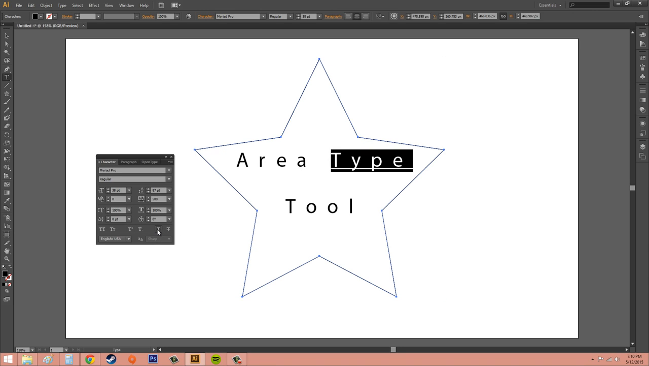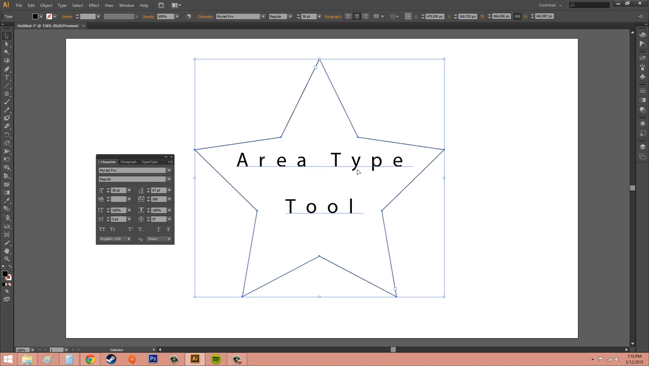And then we've got underline, and then we've got strike through. And if you have just some words selected, then it's only going to apply to those words that you have selected. But if you have the whole thing selected, like when you select it with the selection tool, it's going to go across the whole entire set of text that you have.